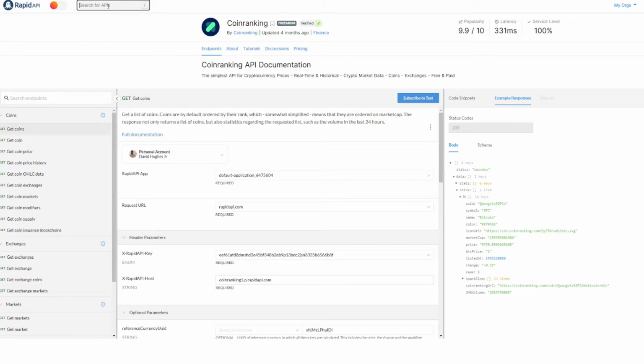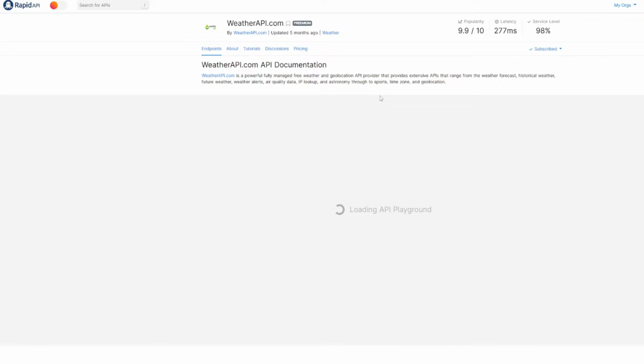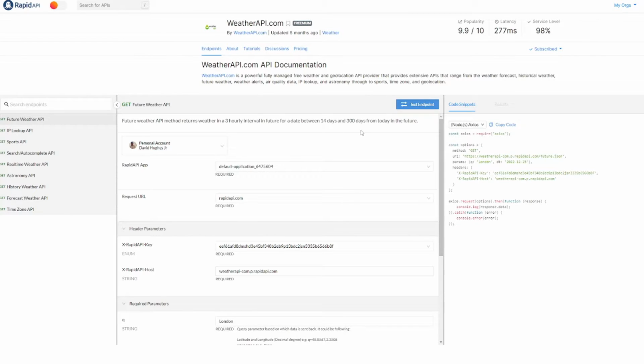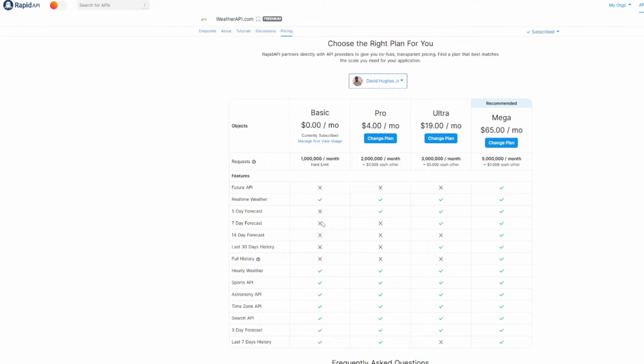This is going to be for more of a weather app. And so let's type in weather, and you can use this one, the first weather, or you can reuse the weatherapi.com. I like weatherapi.com. But I'm gonna tell you why you might want to use weather instead if you have this use case. But let's go to the pricing first to see what we're gonna get here. We're gonna get 1 million a month. All right, we're not gonna get the future API, but we're gonna get real-time weather, hourly, sports, astronomy, time zone, search, 3-day forecast, 7-day history.